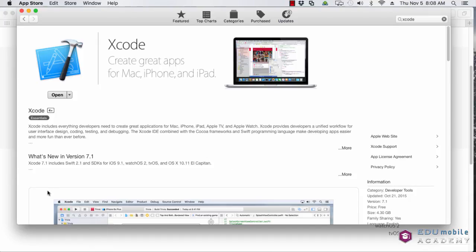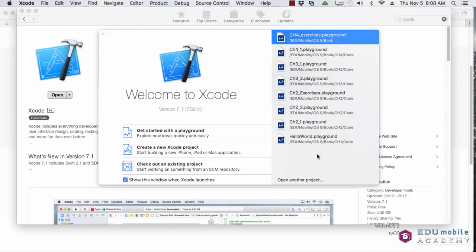Once you've installed and run Xcode for the first time, you will see this window that says Welcome to Xcode, and you have three options. You can check out an existing project from a repository. You can create a new Xcode project with a user interface for an iPhone, iPad, or Mac, or you could get started with a playground. Since this is a course primarily on learning Swift, we will play mostly in the playground environment. However, we will look a little bit at creating a new Xcode project.